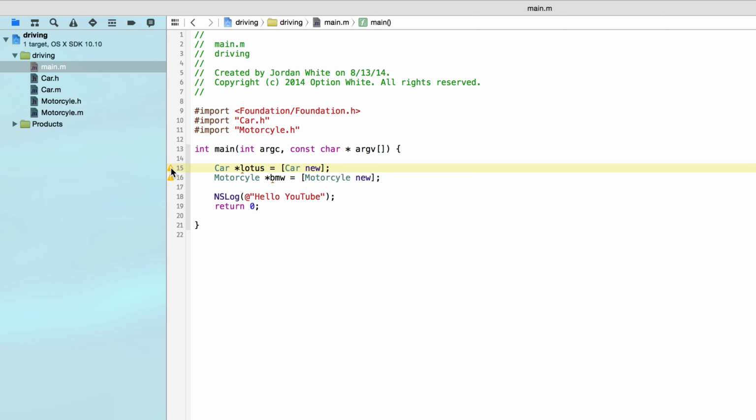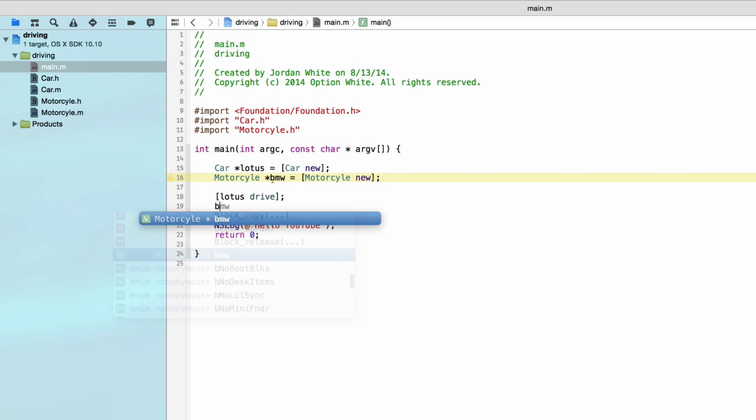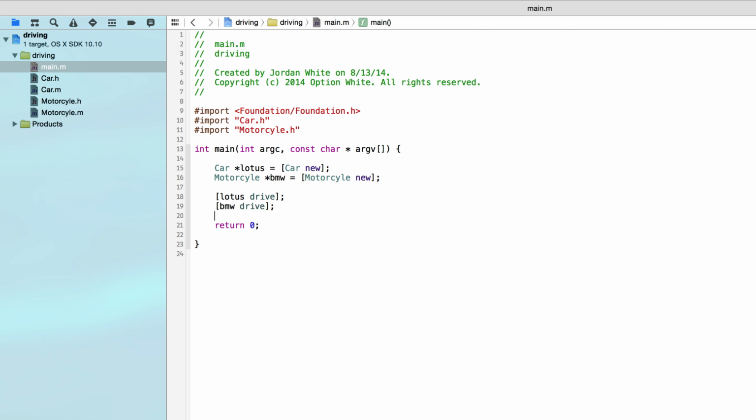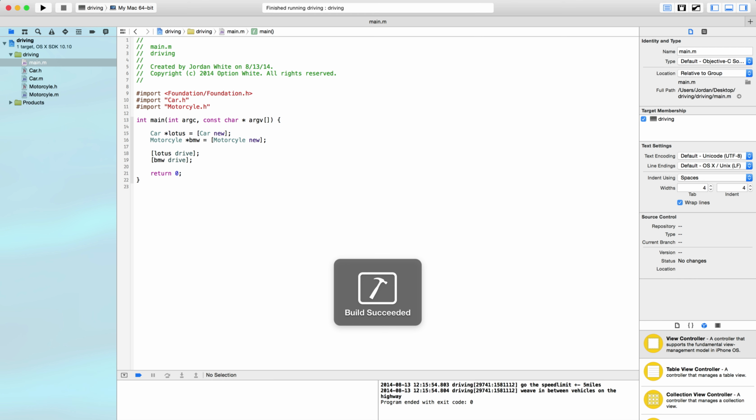So anyways, we get these warnings because we're not using the variables, but we're about to fix that. So we're going to send Lotus the drive message. Then we're going to call BMW, and I'm going to say drive to you as well. And I can take that out. So anyways, let's go ahead and build and run. Quick little tip, if you do Command R, it builds and runs automatically.